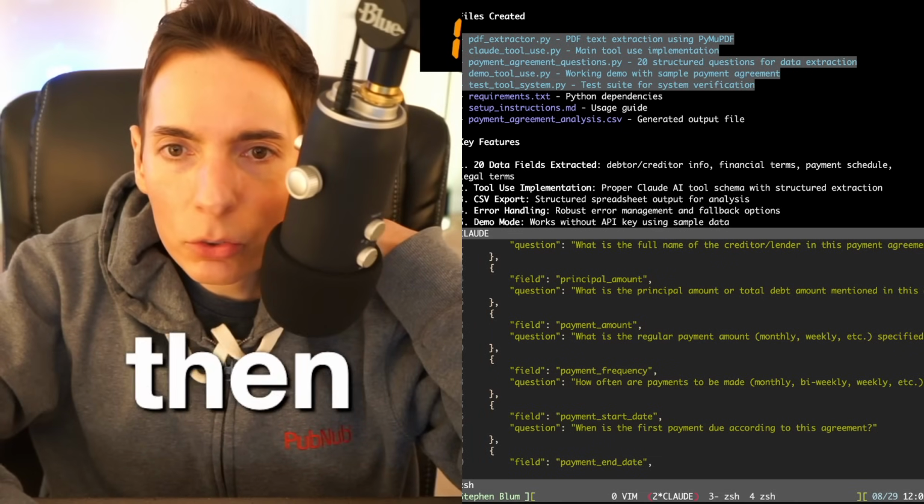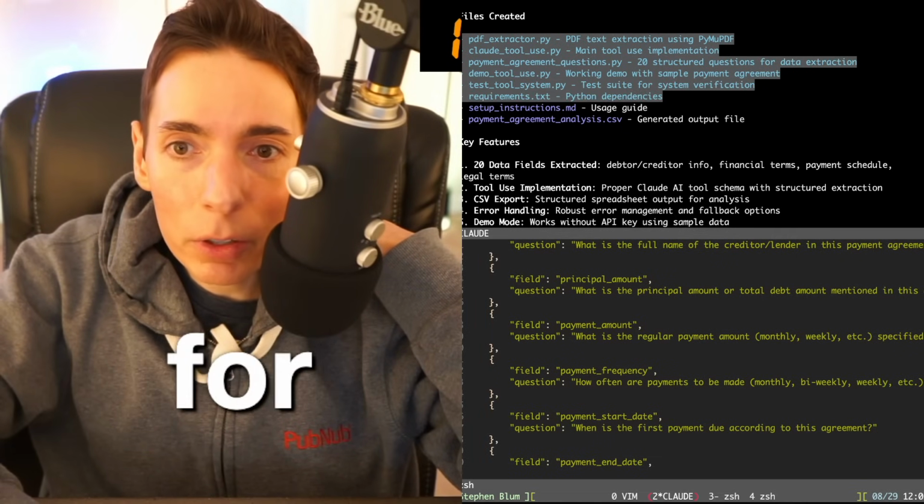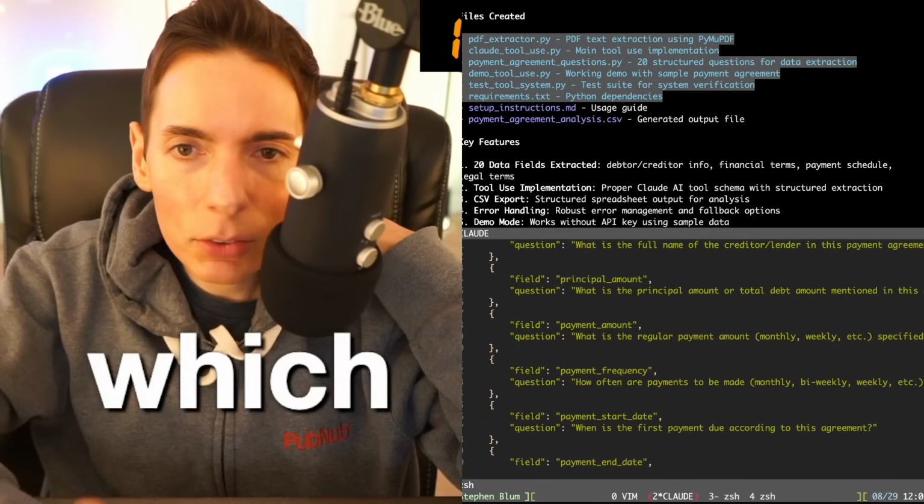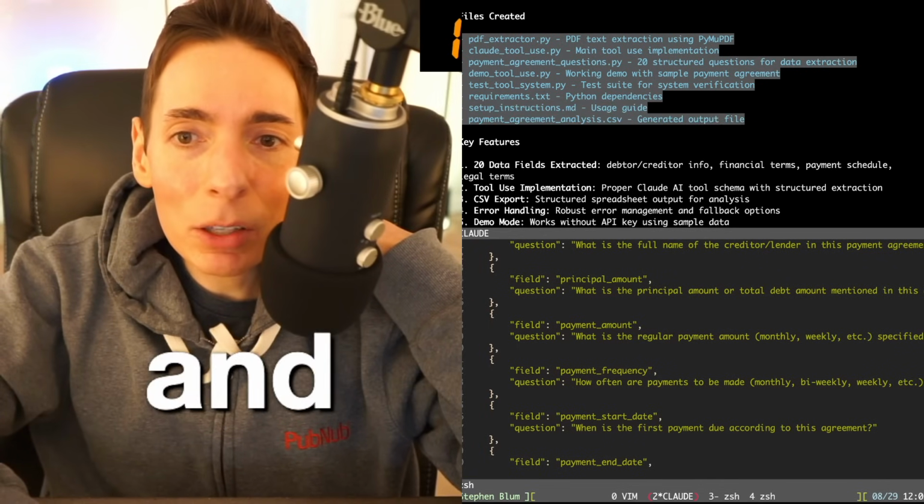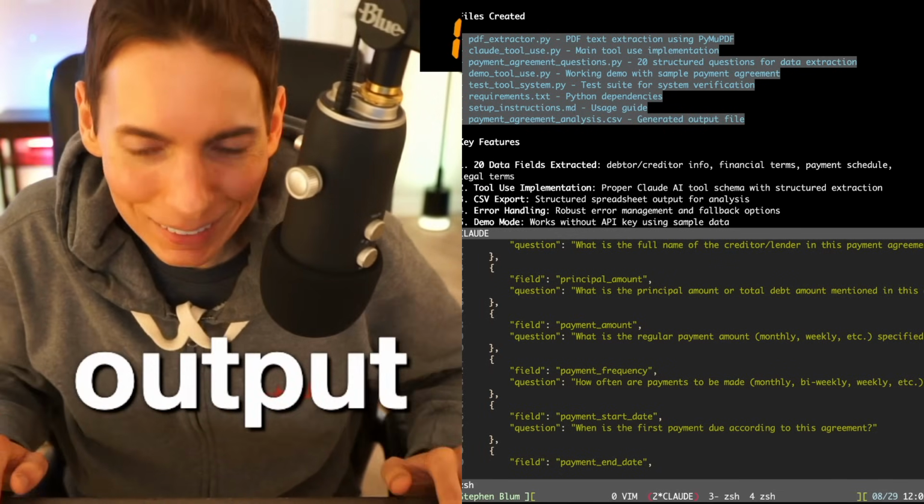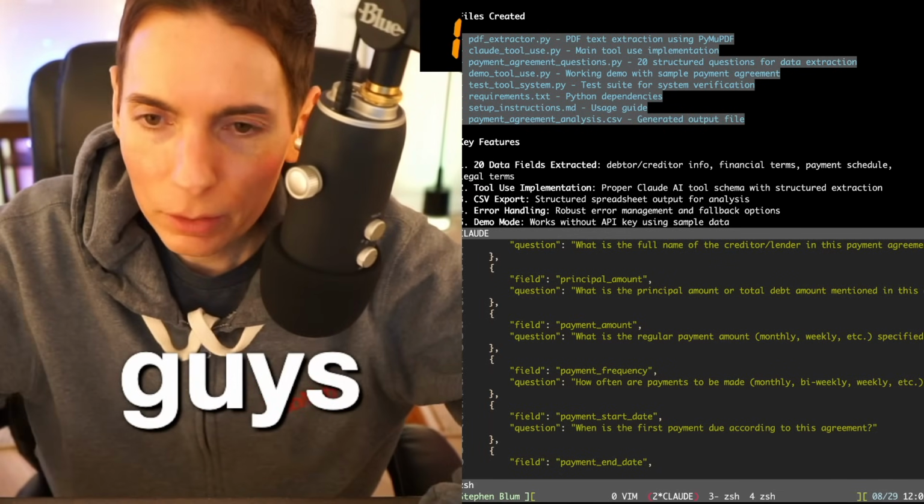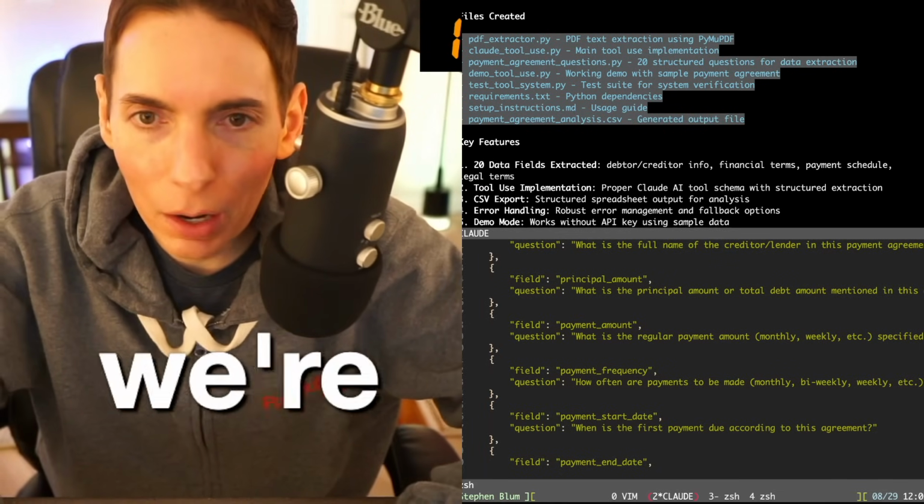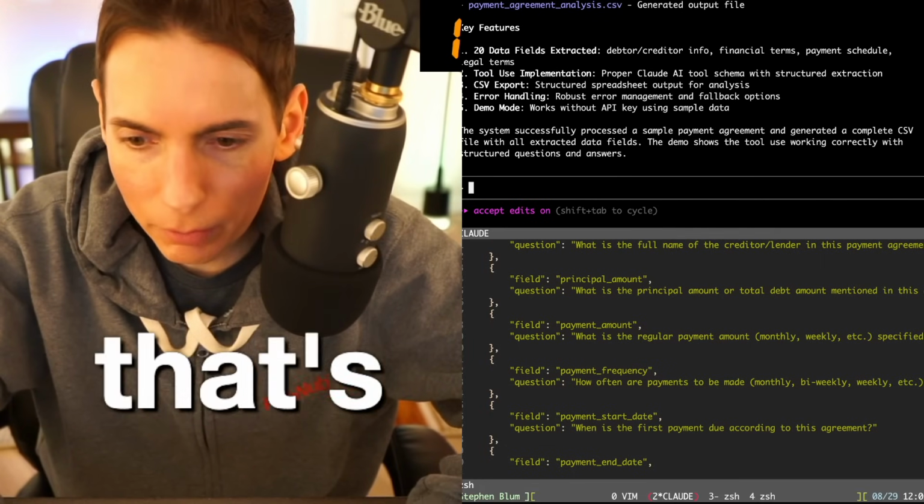Then we have test tool system, test suite for this system of verification, requirements, which are the dependencies, setup instructions, and a payment agreement analysis. Oh, which is the generated output file. Okay, here we go, guys. Let's do it. I'm actually kind of excited. We're going to automate away some jobs. That's the idea. Here we go.